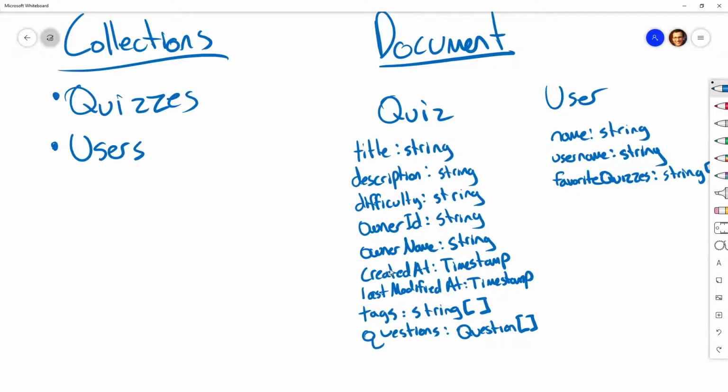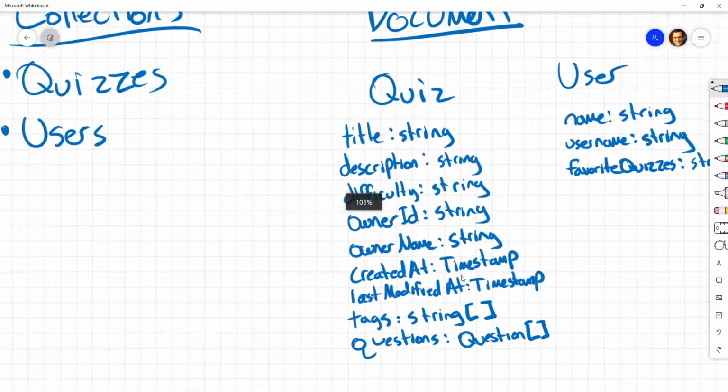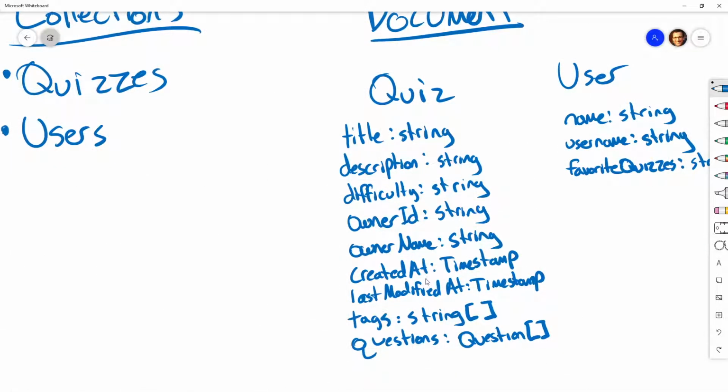I'm also going to want to store some information about when the quiz was modified. So I'm storing a timestamp here for when it was created, and a last modified timestamp here for the last time it was changed. Those are just generally useful things to have in your application.